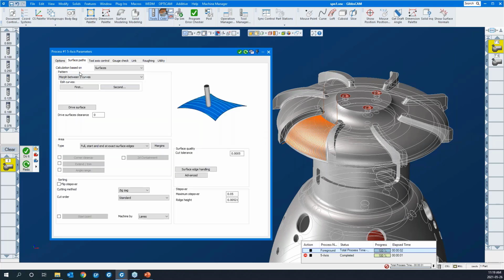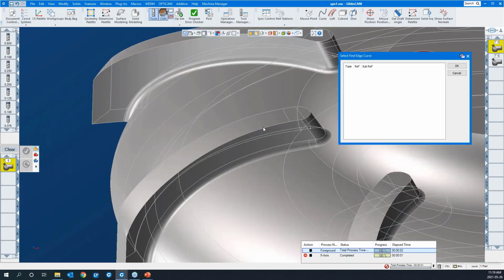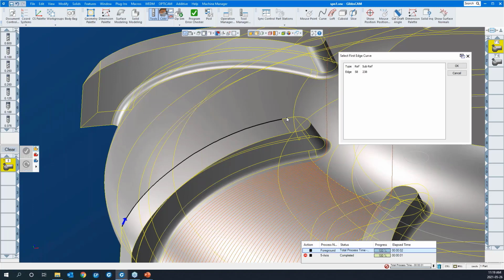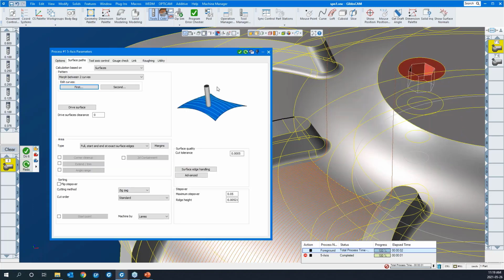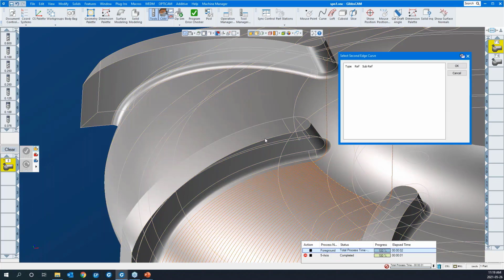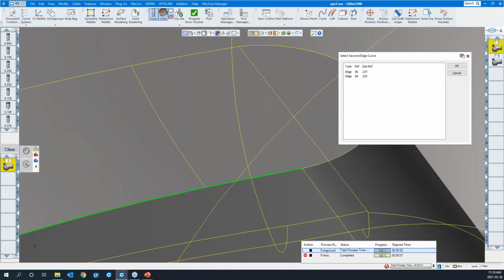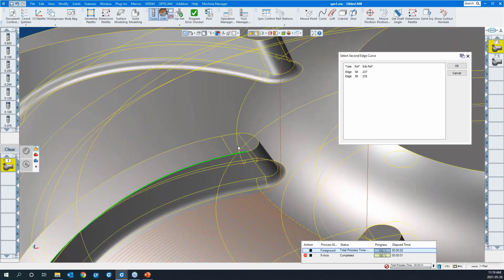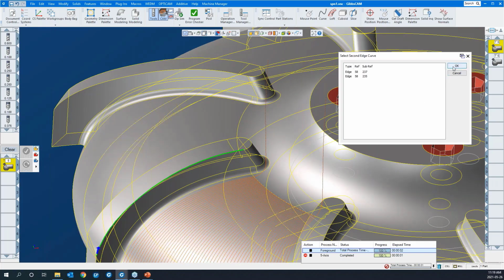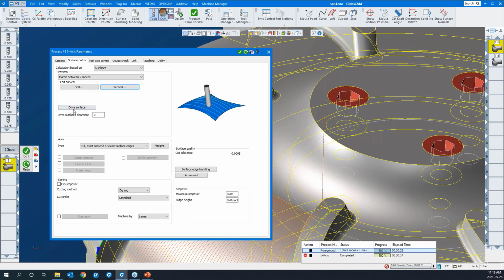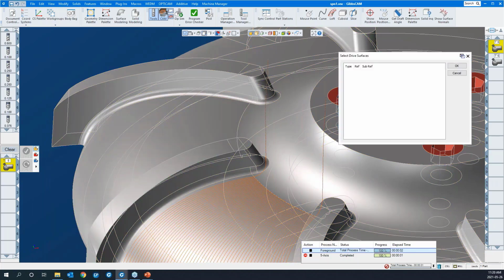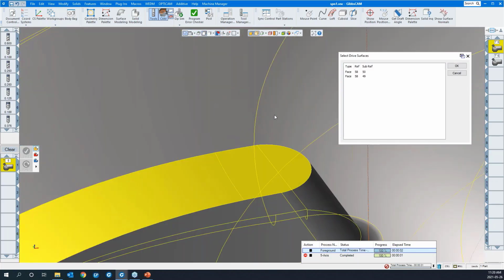And we'll select morph between 2 curves. The first curve will be this, and I'm picking wireframe from the solid again. The second curve, this one, like so. The drive surface, or surfaces in this case, will be these 2.